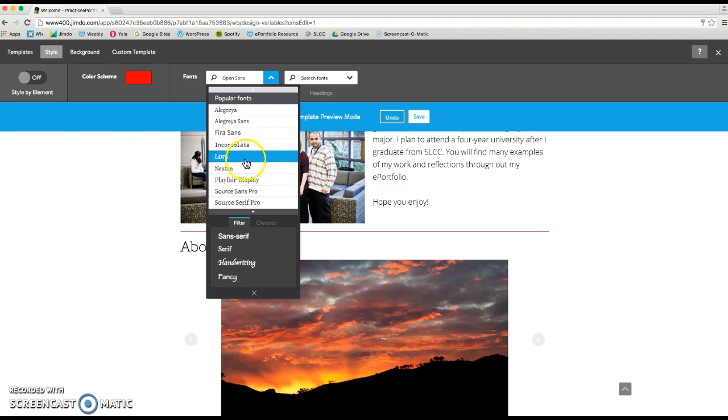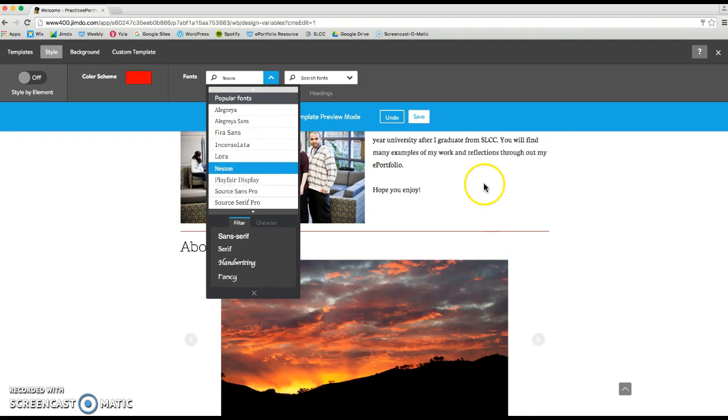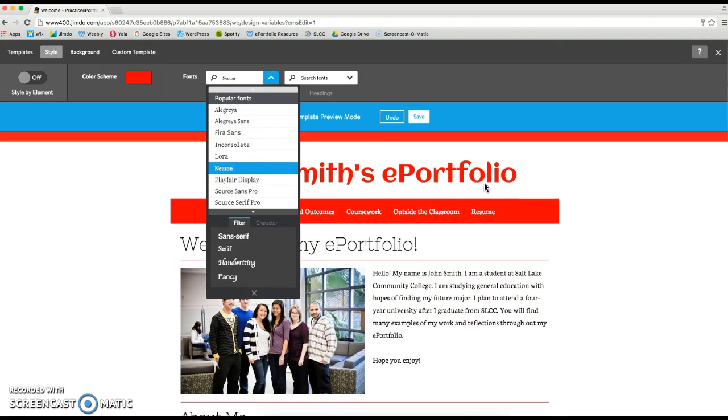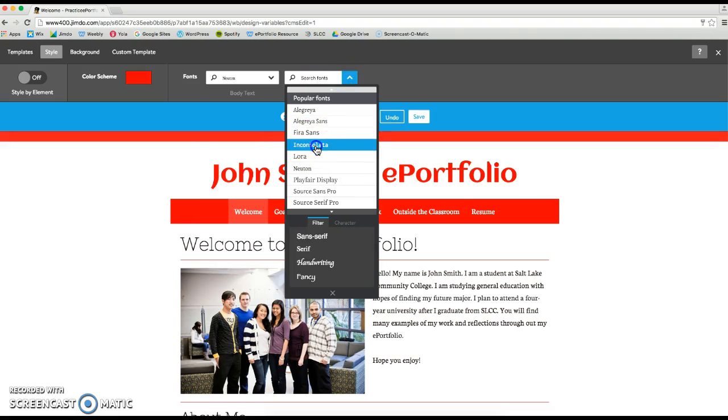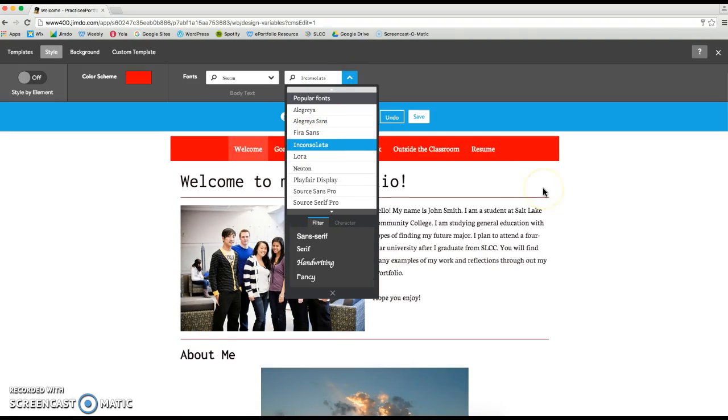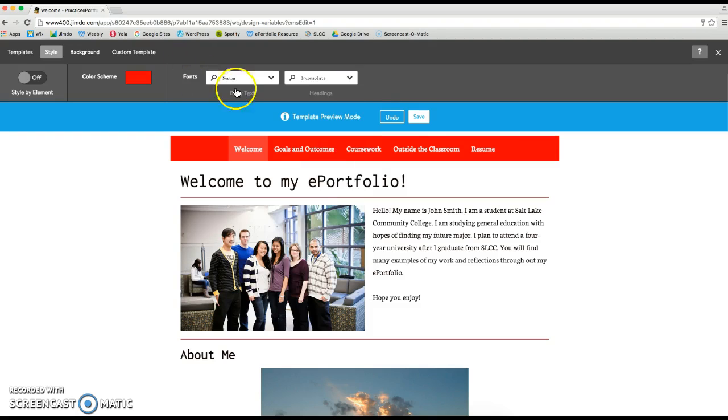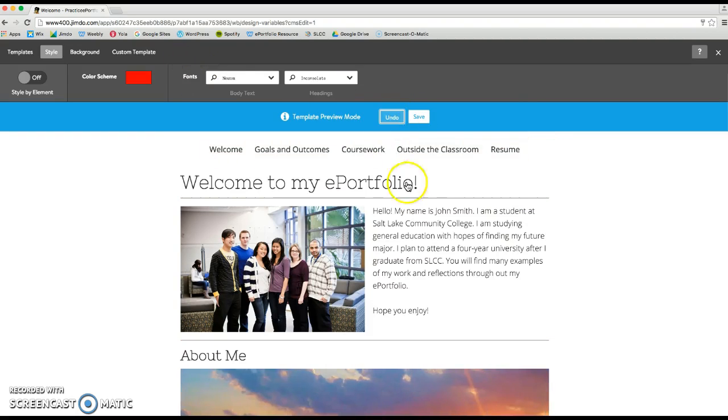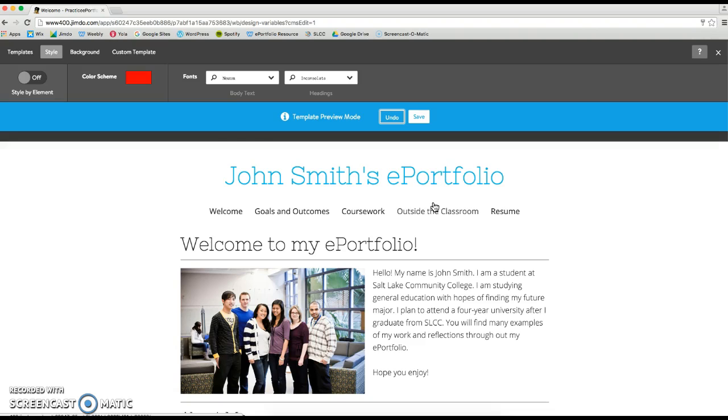Same with font. I could change this to a different font and it would change the fonts across my entire website. And change the headings. It would change the headings for all of my website. But that's up to you. I'm going to click on undo, so it will undo all of those settings that I just changed. And I will now show you how to customize the template.